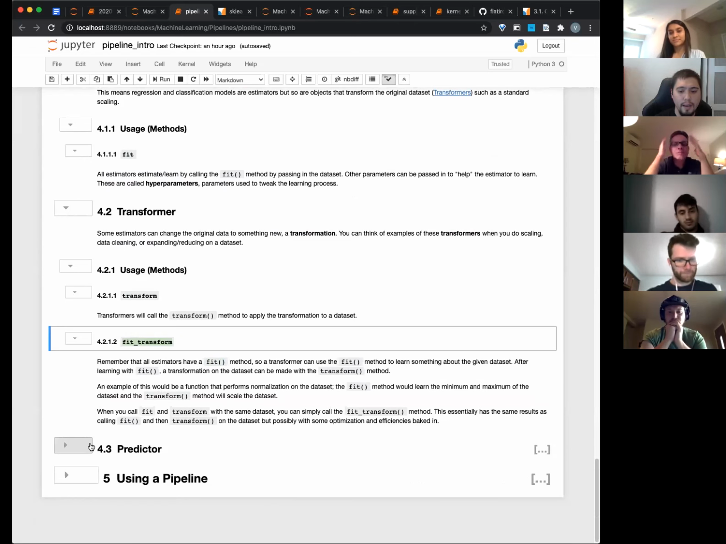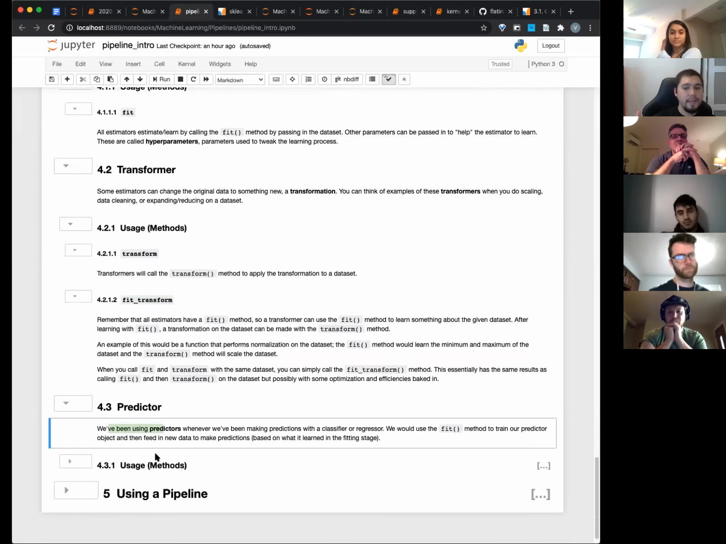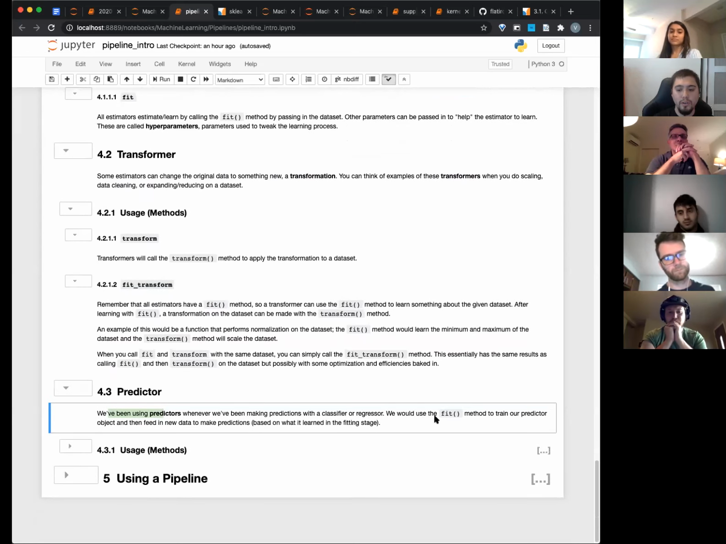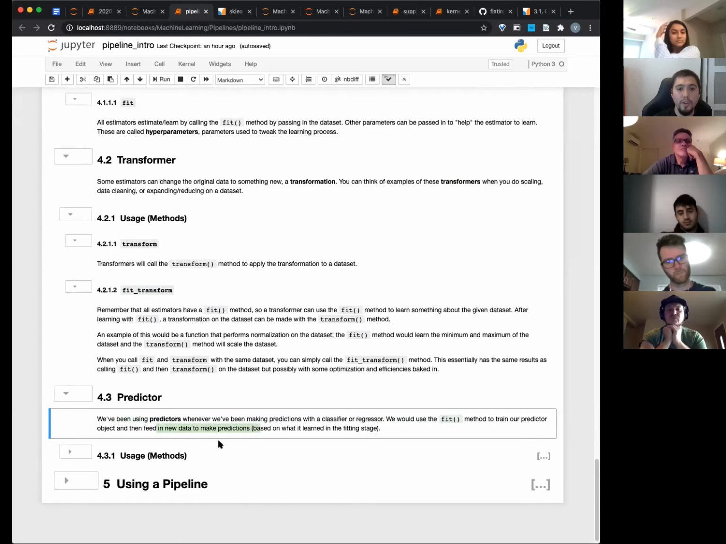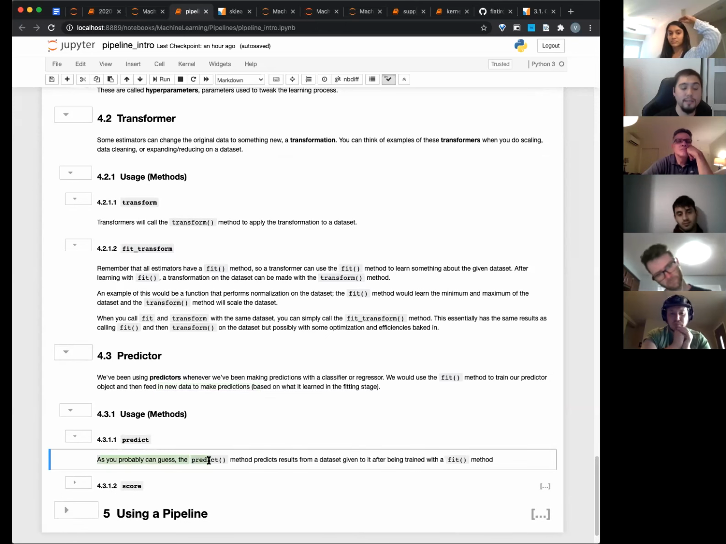Okay, cool. A predictor. So when we have a predictor class, it's basically the thing that's going to make the predictions itself. We would use the fit method to train our predictor and then feed in new data to make predictions. Note that this is not doing a transform. It's just fitting and then making a prediction. So as you'd guess, there's a predict method that says, hey, this is the prediction. It doesn't necessarily have to have a fit, but usually we think of a predictor with a fit, because otherwise, if your predictor just gives out the same values without ever learning anything, it's kind of useless. So usually we associate a fit method with it.